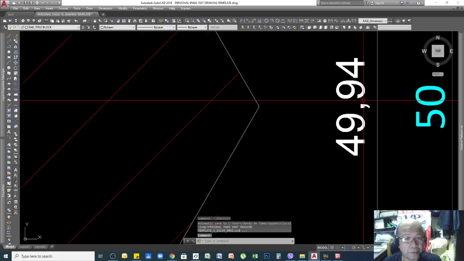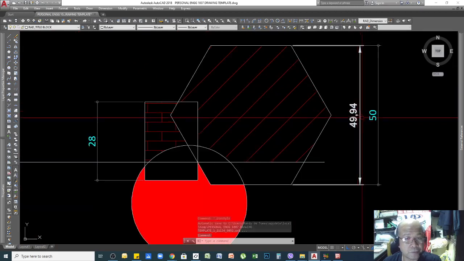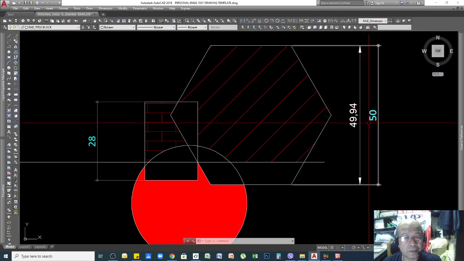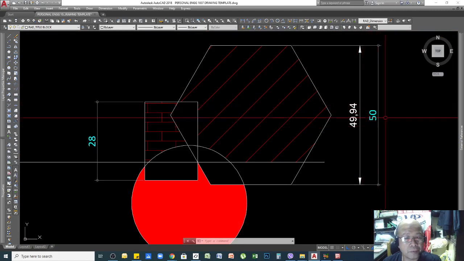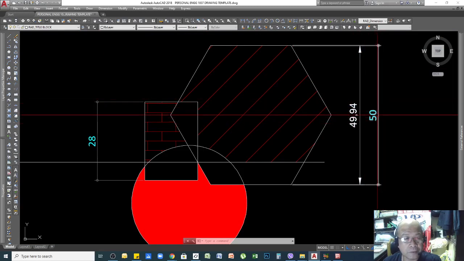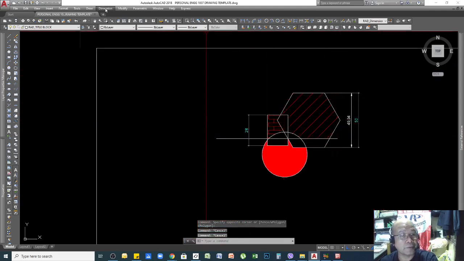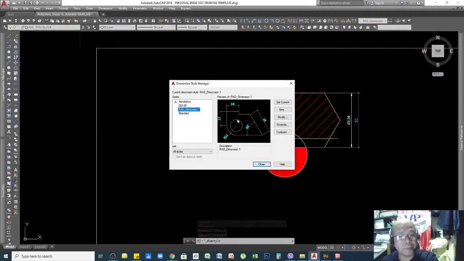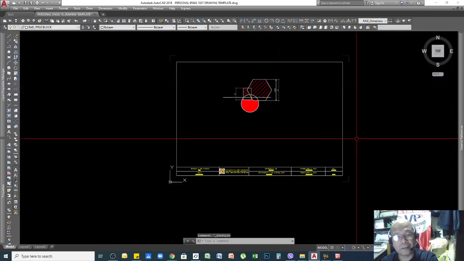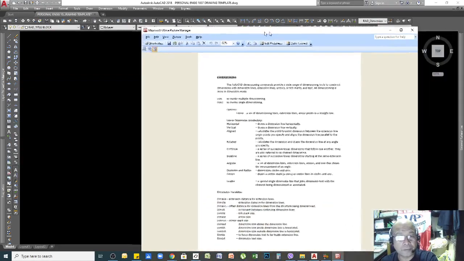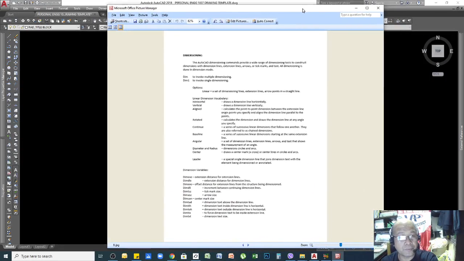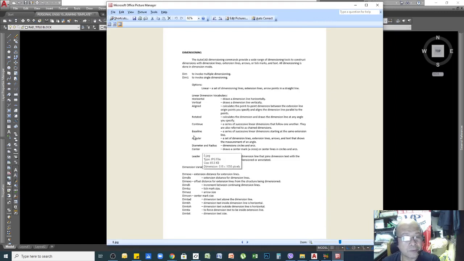Definitely those will be changed. But because we set it to full without decimal, it now becomes 50 instead of 49.94. So that's how you set up your dimension lines. So everything is set, meaning you can use your dimension lines for all your drawings. After that, once you put dimensions on your drawing, you're done for submission.